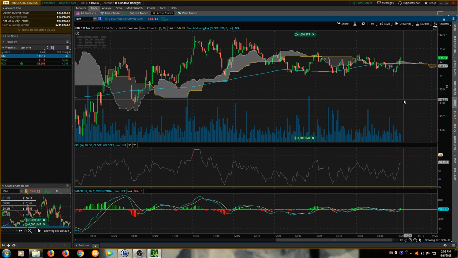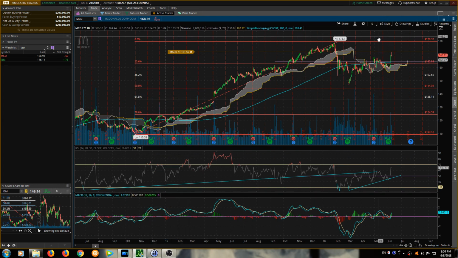If you're day trading, you'd want to be using a lower scale like this. All right, before we get to futures, I would like to show you guys how to create alerts and how to use the options chain in a very basic manner.